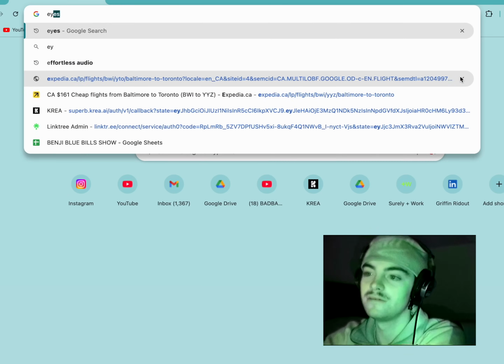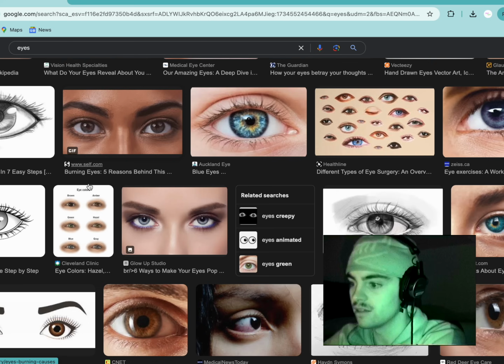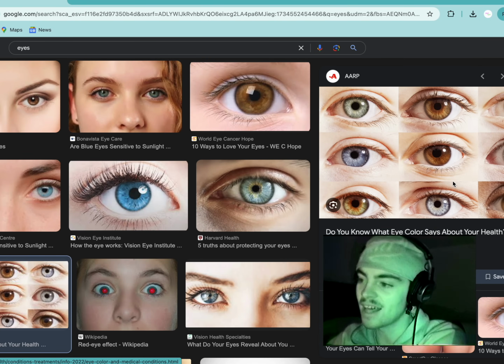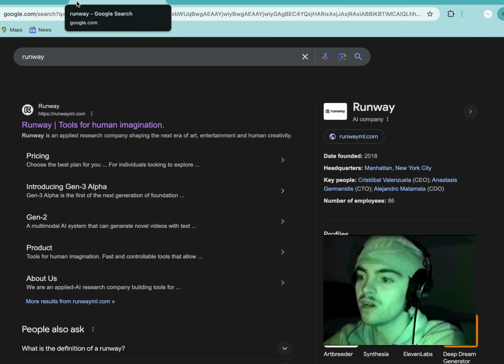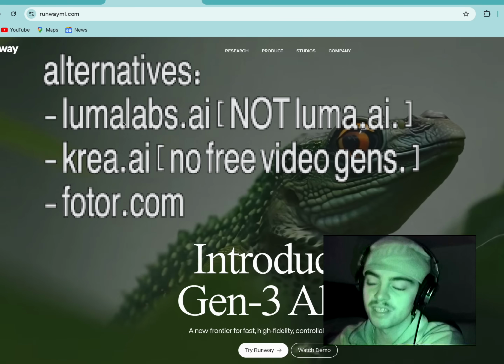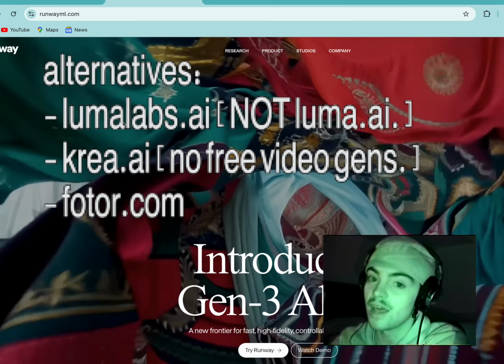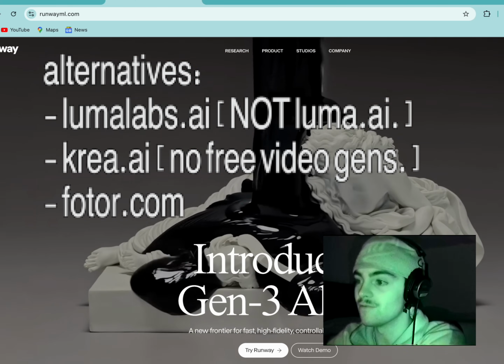Go to Google, let's look up eyes, see what we got. Images, so yeah, right here, this already kind of looks uncanny, just the way the eyes are stacked. So let's save this, let's head over to Runway. Runway is currently the #1 site for this type of thing. You can make a free account, it gives you a certain amount of credits, and when you run out of free credits, you can just make another email. I did that for this video.